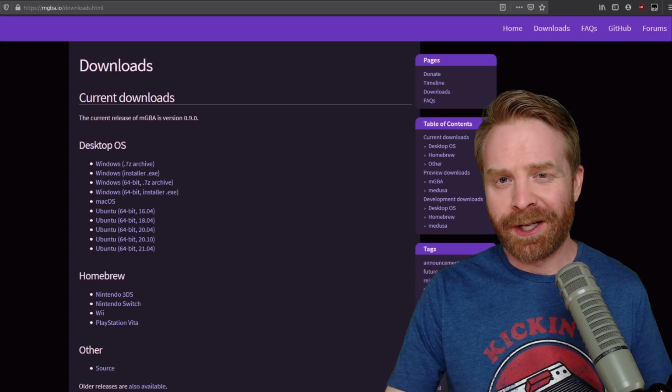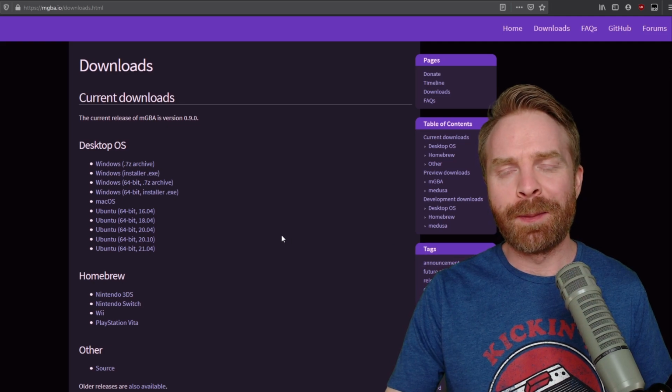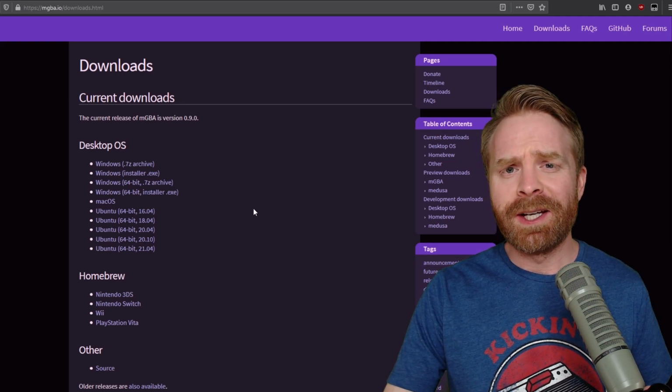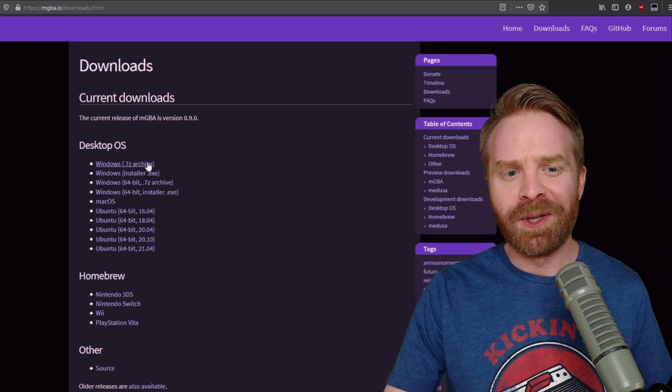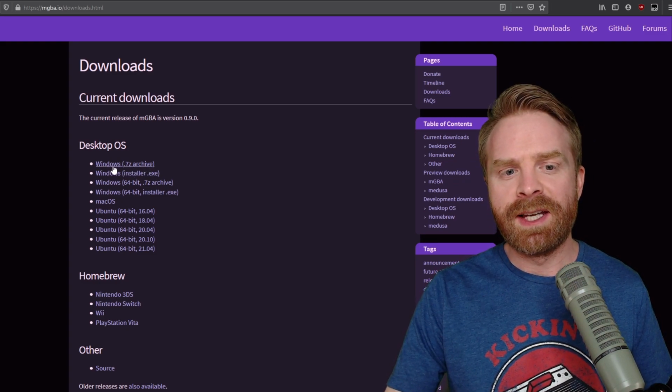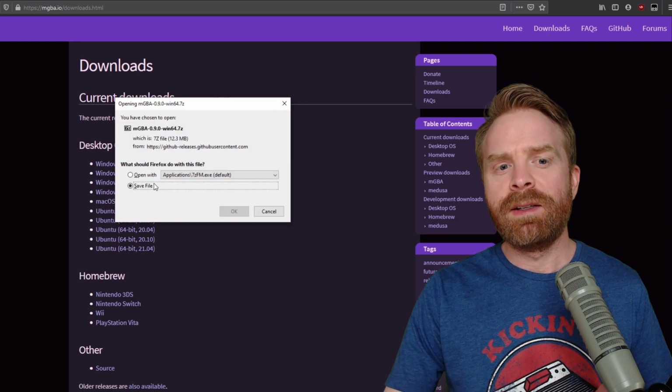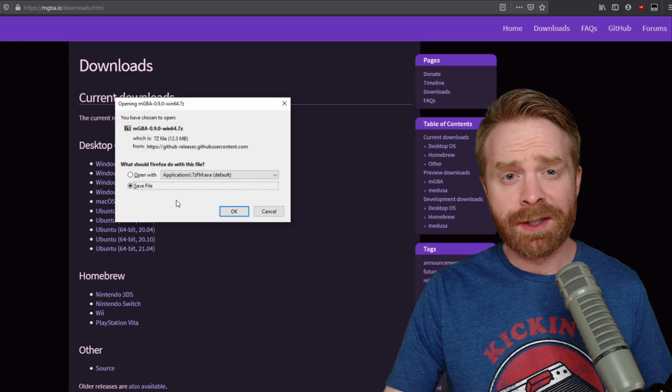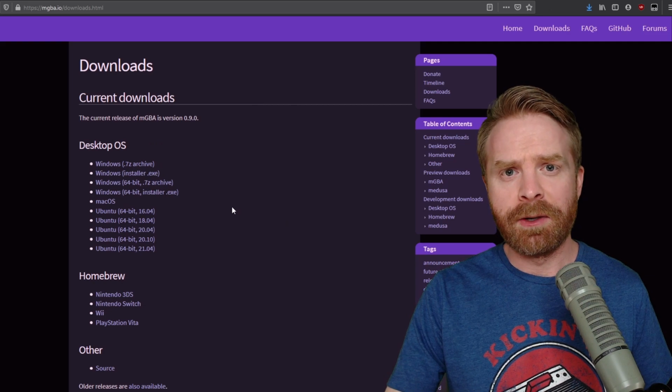Most processors nowadays are 64-bit, so that's the version I'm going to pick up. If your processor isn't 64-bit, then just go on ahead and pick up the 32-bit version. I'd recommend picking up, if you're on 32-bit, the 7Z archive folder. The file is 12.3 megabytes. It's not very big at all, so just go on ahead and click OK and download it.